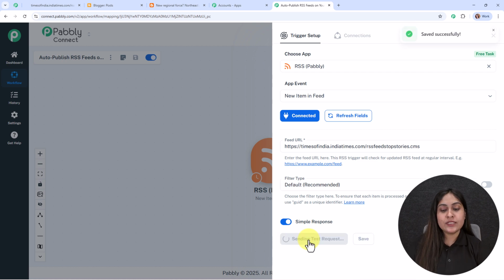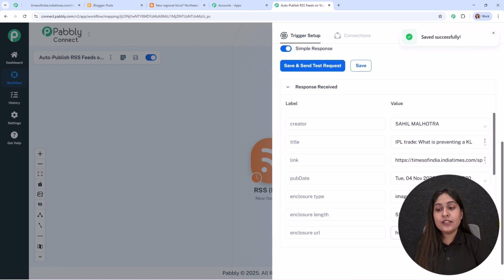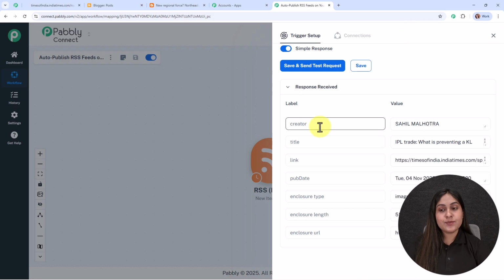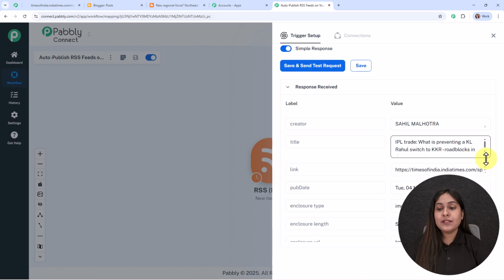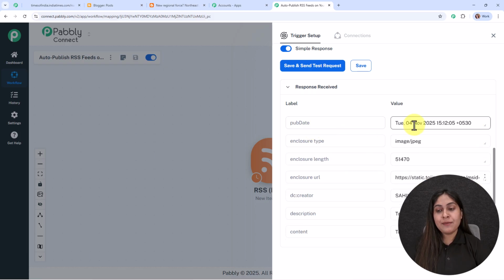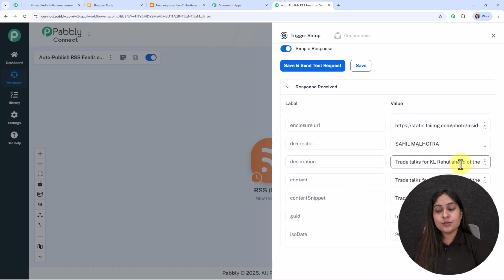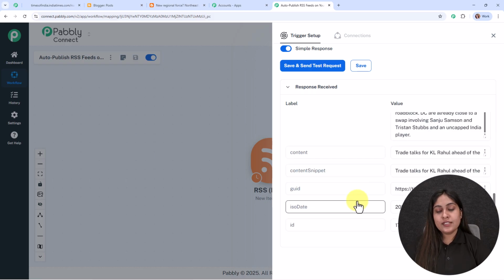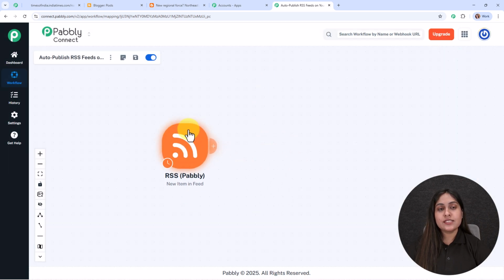Alright, so we're going to click on Save and Send Test Request, and here you can see we have received a successful response where we have received the creator name. Here you can see the title that says IPL trade, what is preventing a KL Rahul switch to KKR, roadblocks in the way. Here you can see the link of that particular news. Also you can see the published date, the enclosure type, and length. Also you can see a description for the same, where we have received the entire details and the content with content snippet as well. So with this we have successfully set up this trigger step.